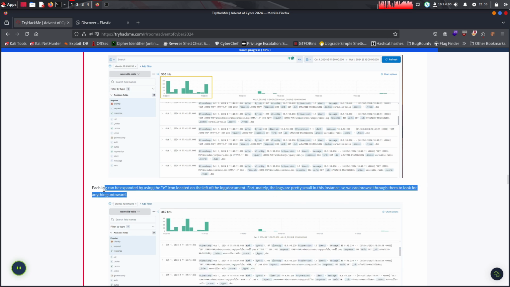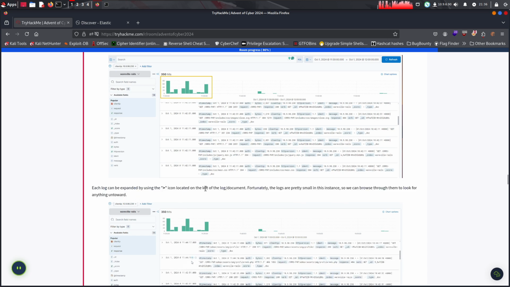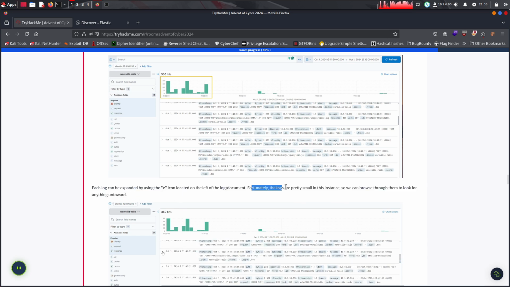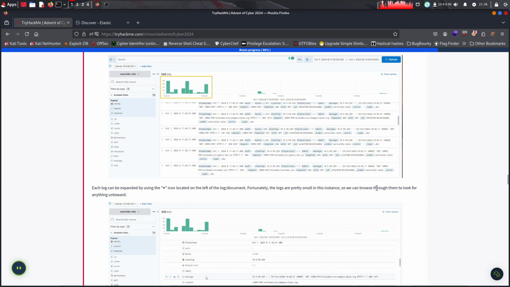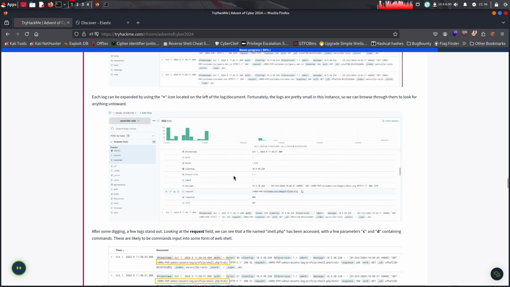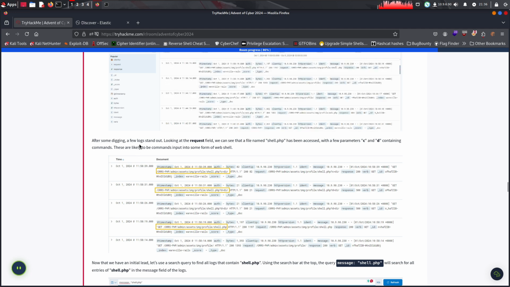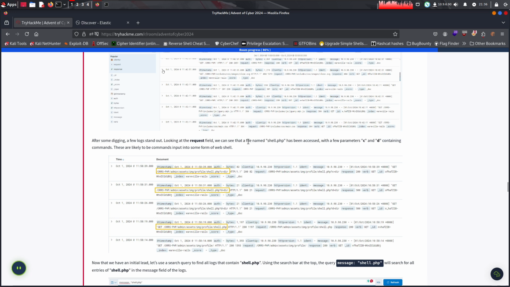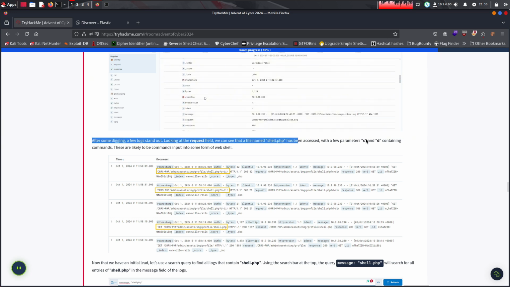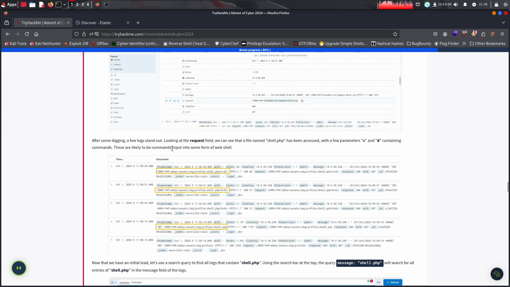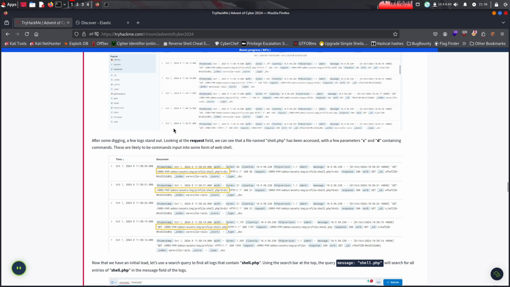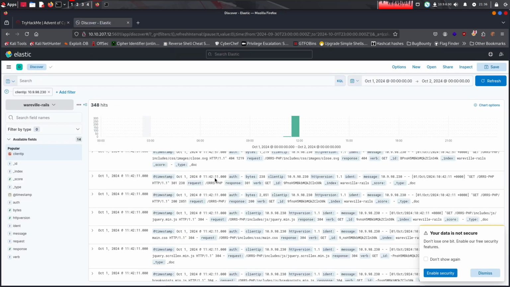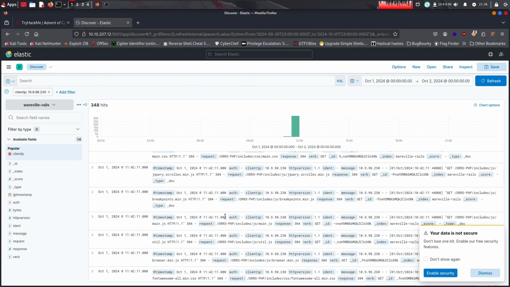Each log can be expanded using the arrow icon located on the left of the log document. Fortunately, the logs are pretty small in this instance, so we can browse through them to look for anything untoward. After some digging, a few logs stand out. Looking at the request field, we can see that the file name shell.php has been accessed with a few parameters, C and D, containing commands. These are likely to be commands input into some form of web shell. Let's just maybe find the shell itself.